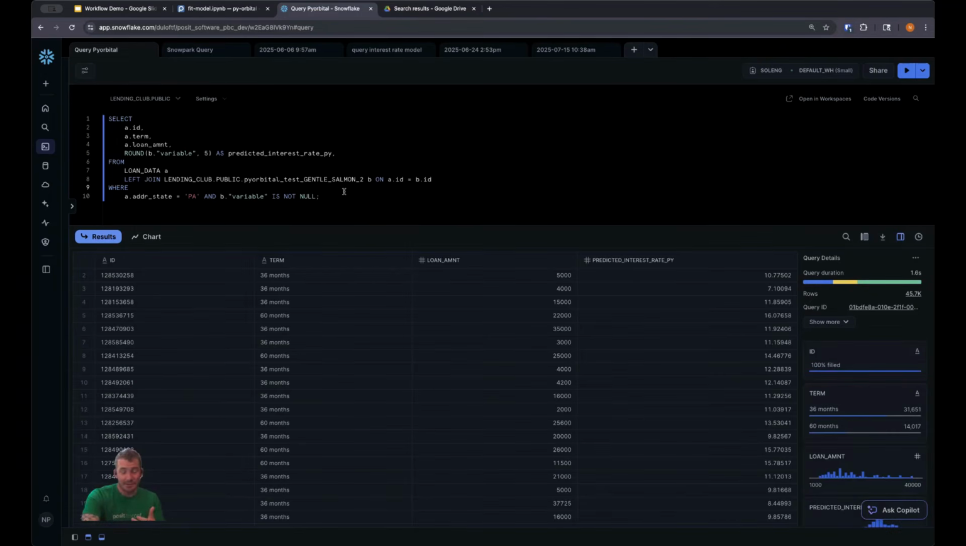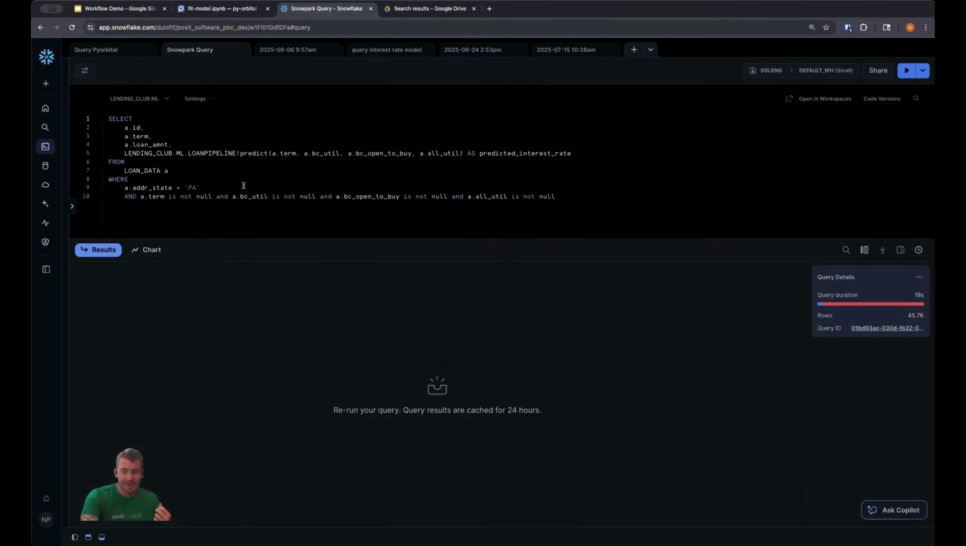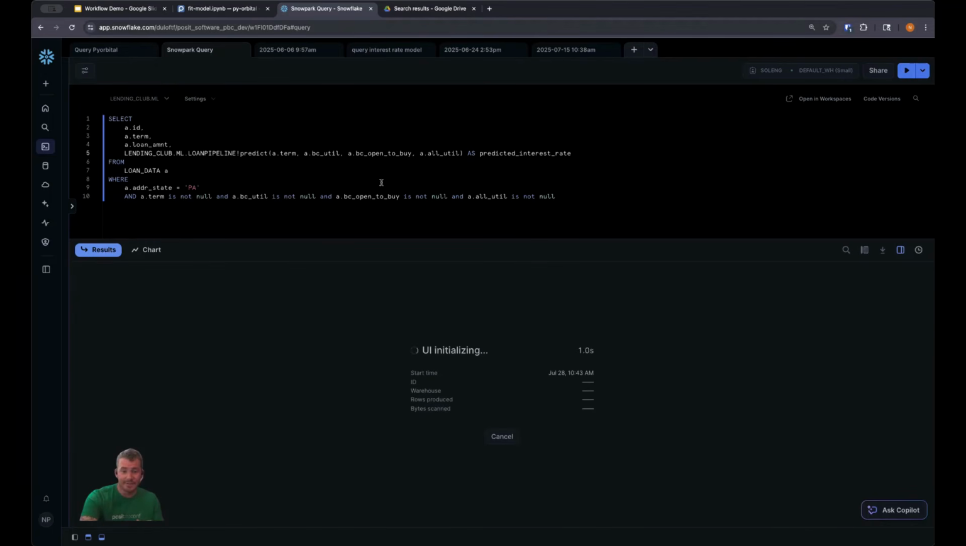And let's compare that to doing the same thing, but using Snowflake's native Python runtime called Snowpark. So here's the same query that I just ran, but because I've saved that model in the Snowflake model registry, I can use Snowpark to access it. And let's run this and see how fast this runs.